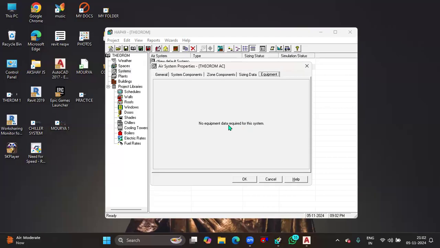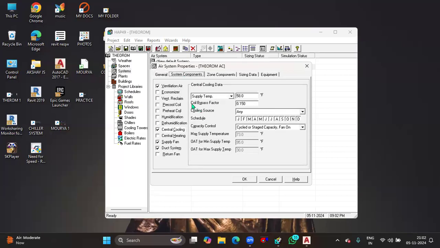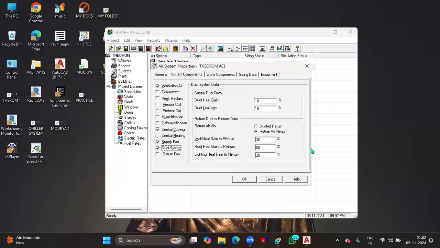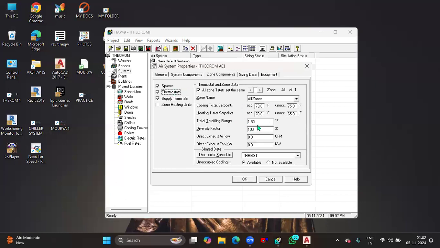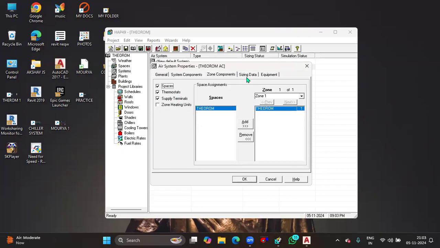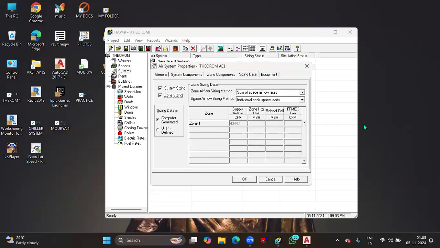Okay. So to summarize, the important things initially start with the naming, and it's about the system components, especially ventilation, air, cooling, and duct system, which needs to be the return air plenum. Later, it's about zone components. Especially, you need to go with the thermostat schedules, especially the set points, temperature, and the thermostat schedule. The main important thing is the thermostat schedule. That's it. Add these spaces. At last, the sizing data, especially for system sizing, just enter the safety factors, and for zone sizing, nothing to do, just leave it blank itself.